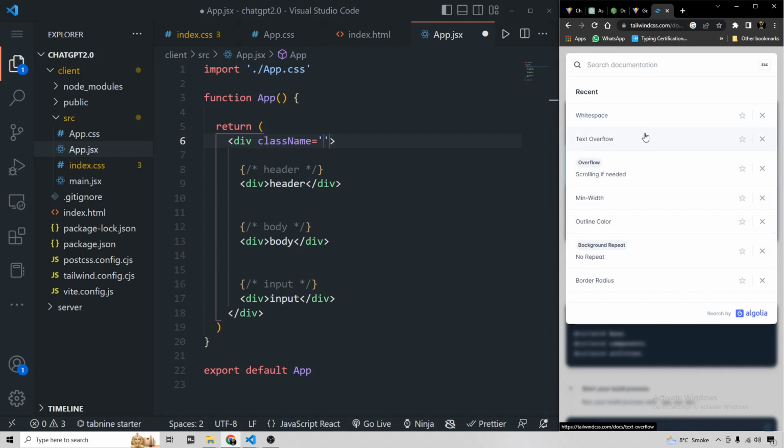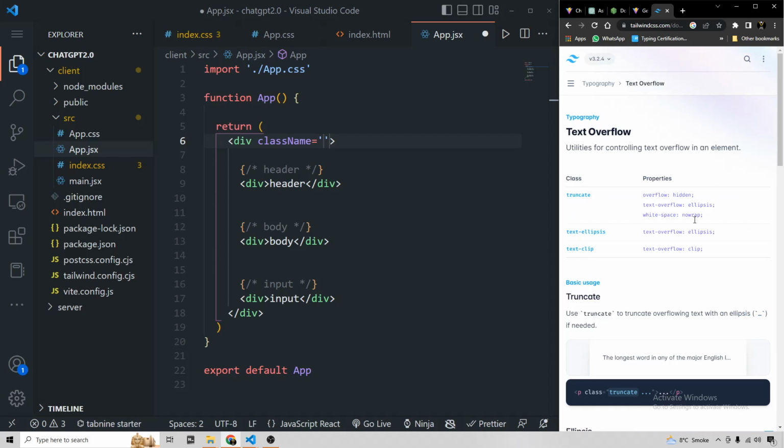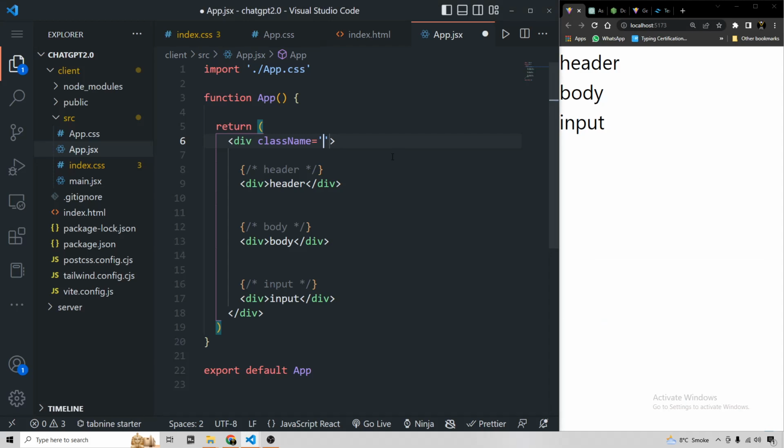hit Control plus K, and you can search anything. Like I searched for a lot of CSS properties, like text overflow. Just click on this and it will give you the explanation of how you can convert overflow hidden into a relevant Tailwind class, which is truncate. So now let's style the main parent.